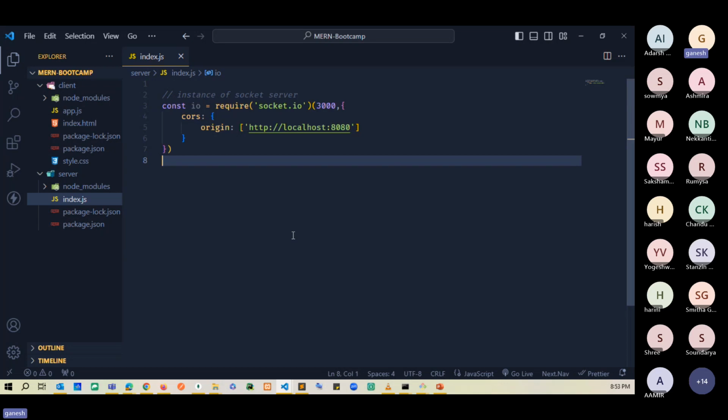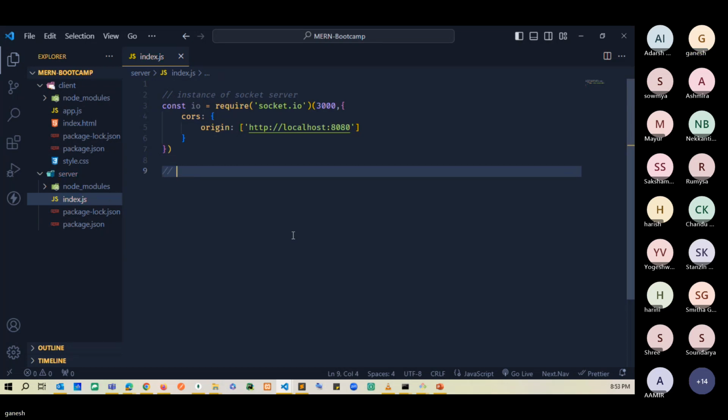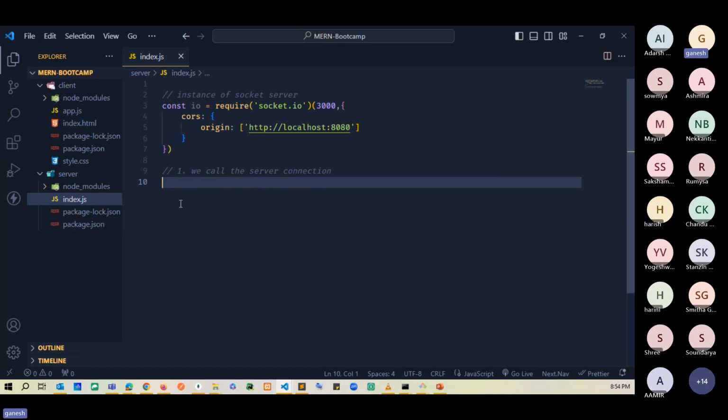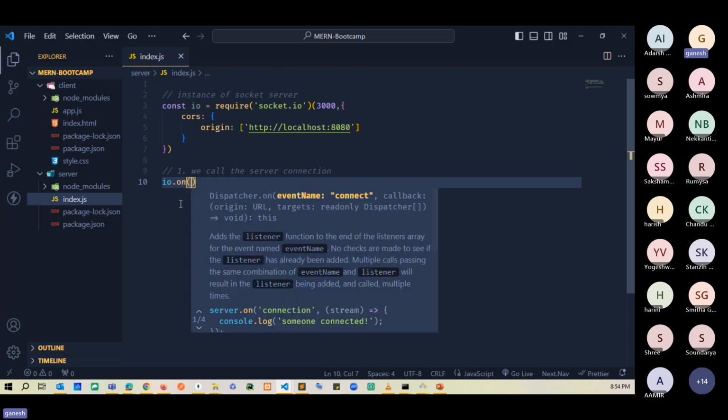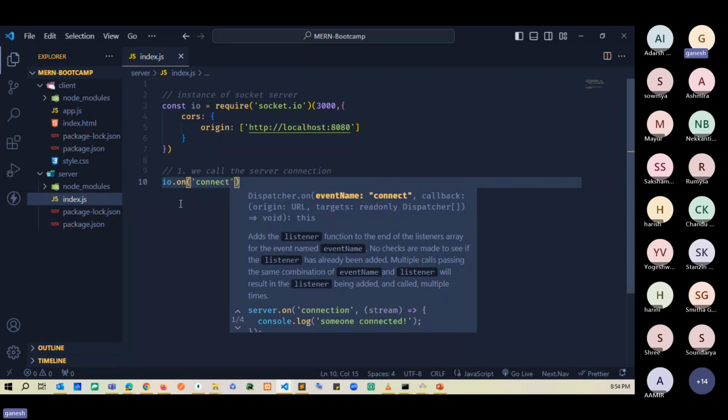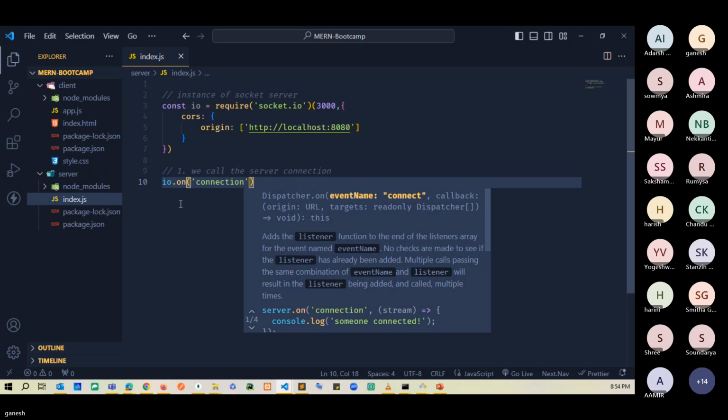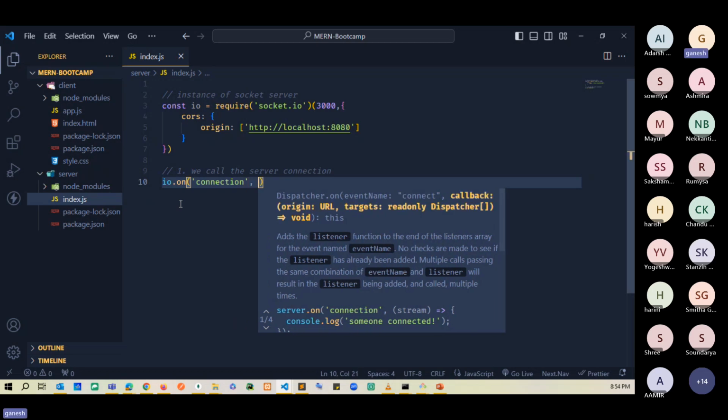As a first step, we call the server connection. You have to write this in the index.js server file. io.on: on is an event listener, and the event name you have to use is connection, to connect your chat engine.